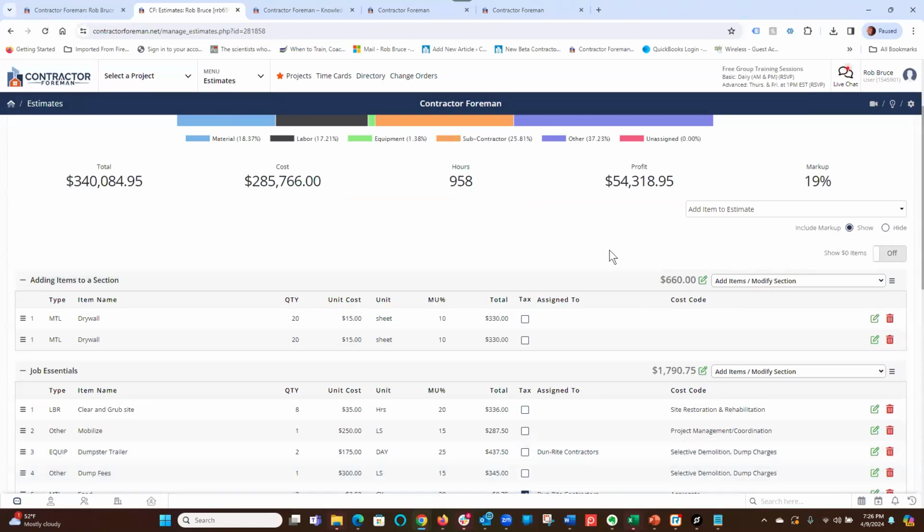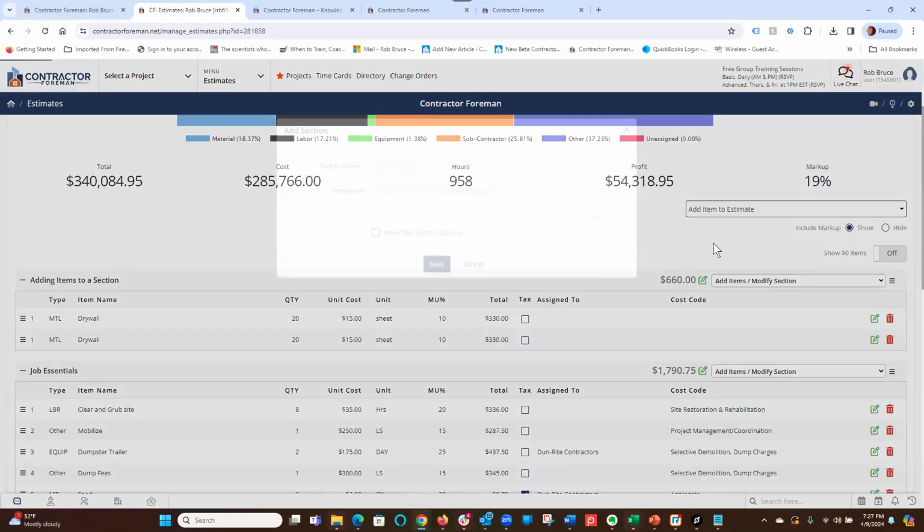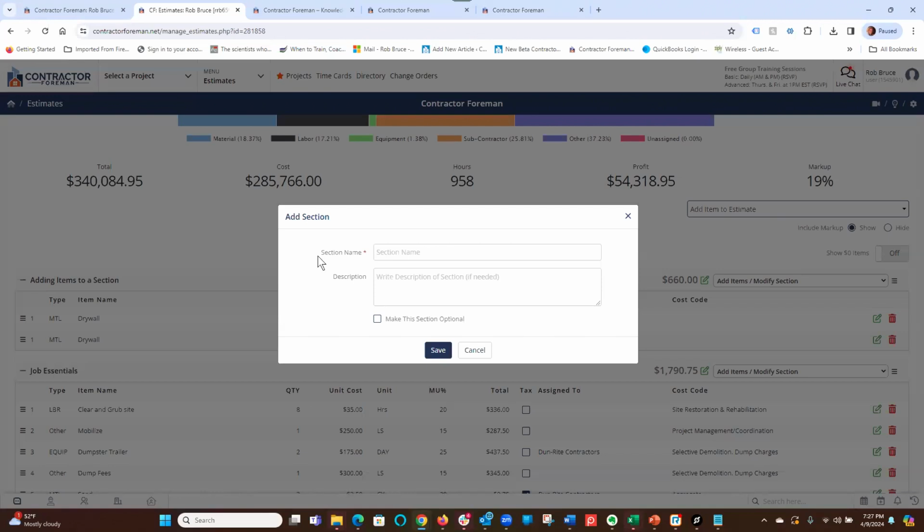To add items to an estimate, I highly suggest using the sections. These come into play later on in the system, especially around financials. So try to find a way to break your estimates up into sections. So to create a new section, I'm just giving it a section name. I can write a description that can show up on your PDF for the proposal, estimate, quote, whatever you call it. And then I can also make that optional, which we'll be touching base on shortly.